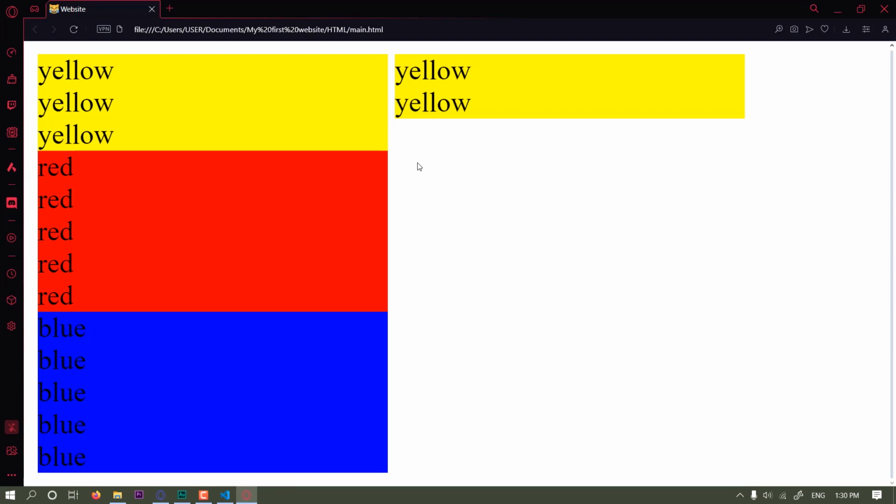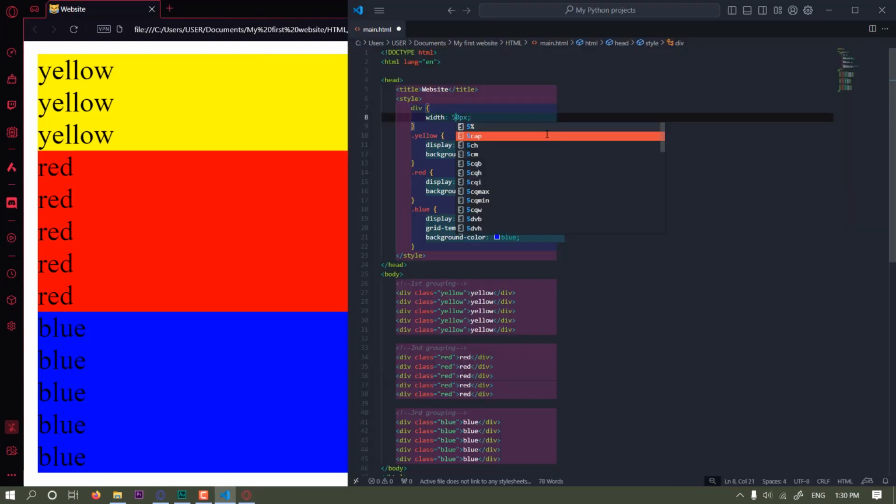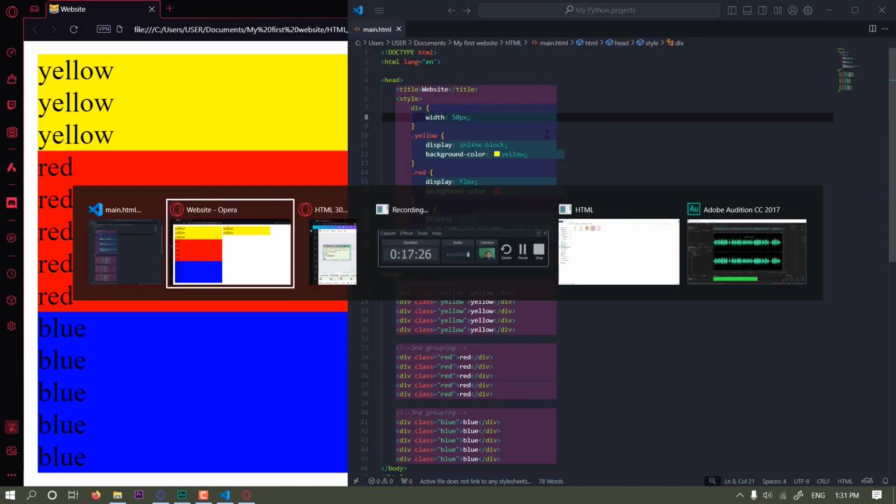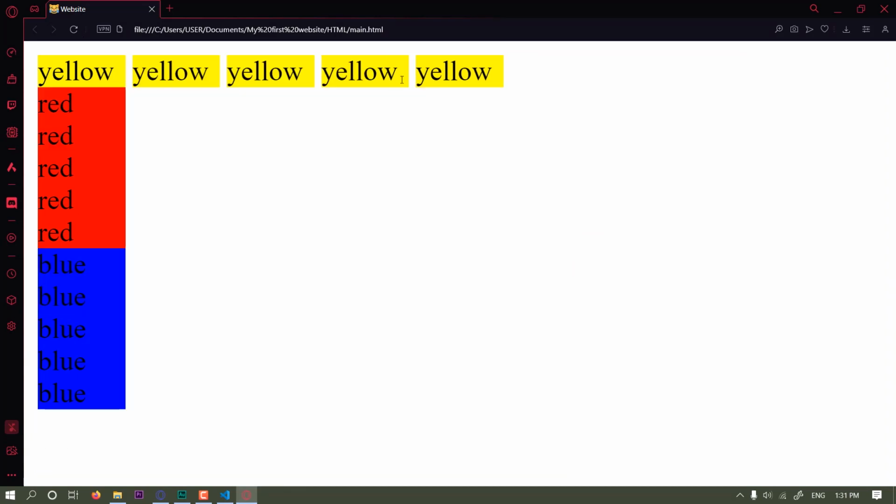But let's work through them one by one and see how this iteration of our code doesn't really work. So with yellow, it's not really side by side, is it? Why is that? Well, because they've run out of space. This yellow is too big. So let's make the width 50 pixels. There you go. Now they're side by side when they have enough space.